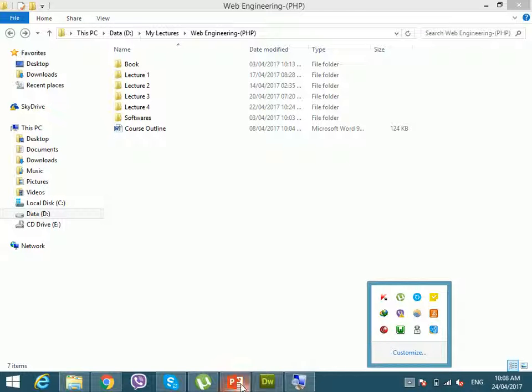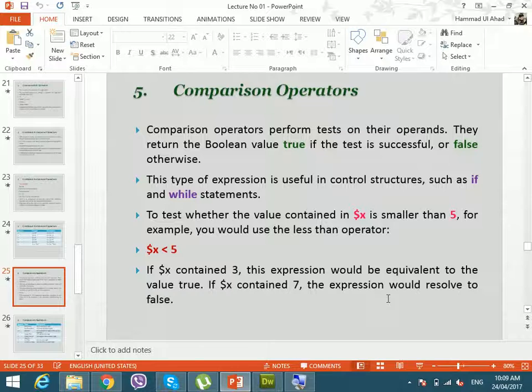The new topic is the comparison operator. So what are the comparison operators? They are used to compare two variables, two values, with each other. A comparison operator performs a test on its operands. They return the Boolean value true if the test is successful. For true they will return 1. For false they will return nothing. I will show you how.